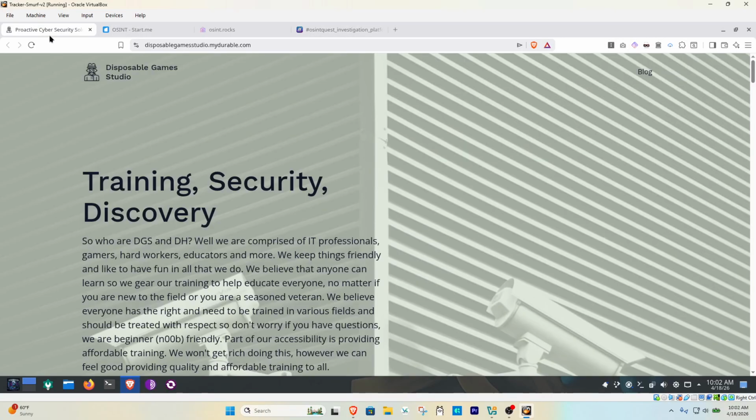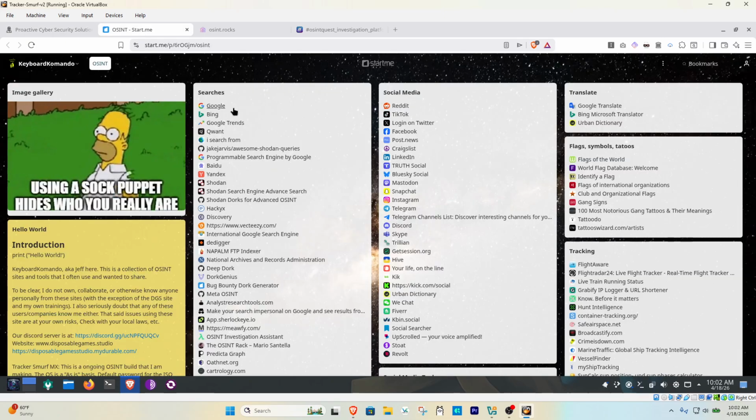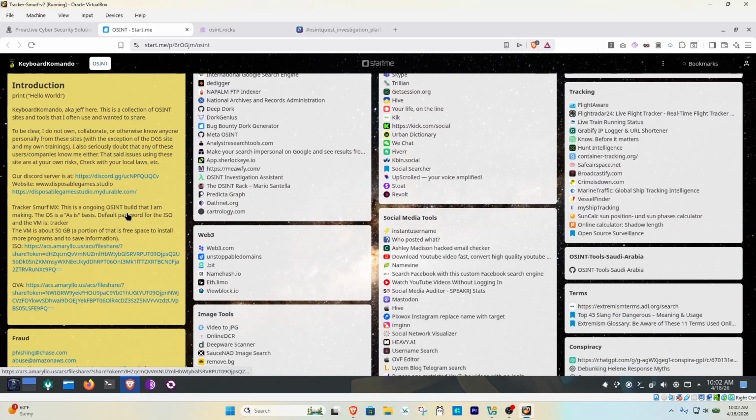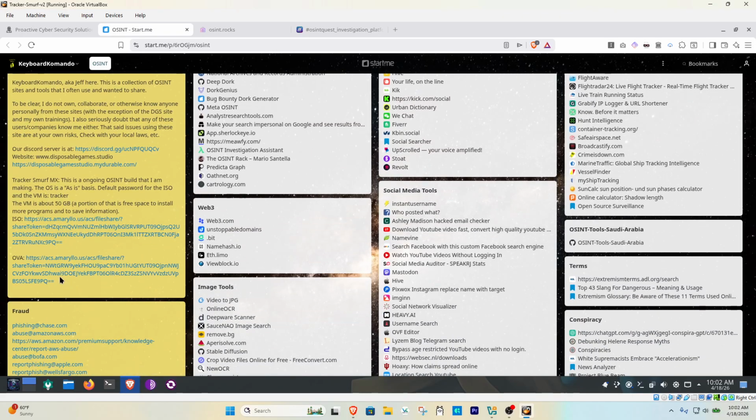But also, of course, I have the Disposable Gain Studio DGS web page here. The Start.me page, which again has a ton of useful links and information here. And in here on the introduction page, you can see I have a download for the ISO and the OVA. If you check this out, feel free to give me feedback, things that you would like to see, things that you would like to have removed, things like that. This is a work in progress, so it is on an as-is basis. And the VM is using 4 cores, 4 gigs of memory, so not too heavy.